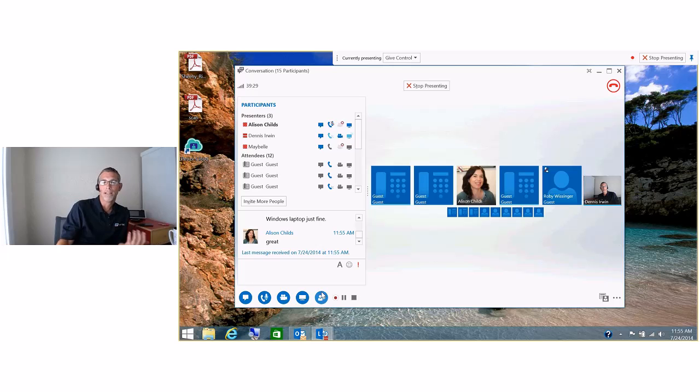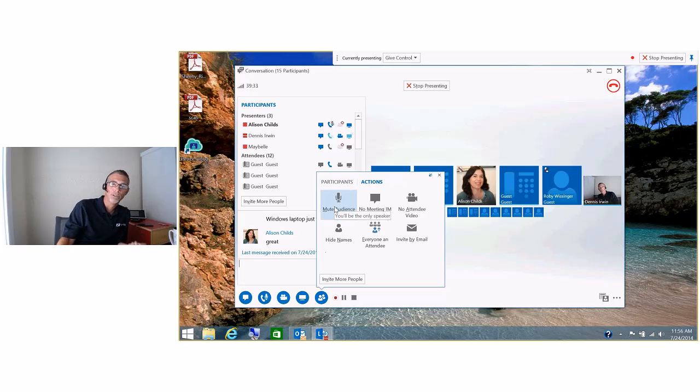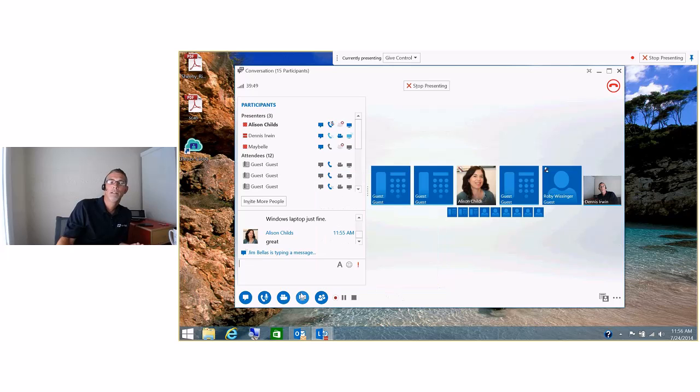And if I highlight over here though, like I said, I can mute the entire audience. I can make it so that there's no IM, so you guys IMing back and forth, if it was annoying me, I could just turn it off. I could turn off all video. I could have everyone as an attendee or have everyone as whatever the other thing is.